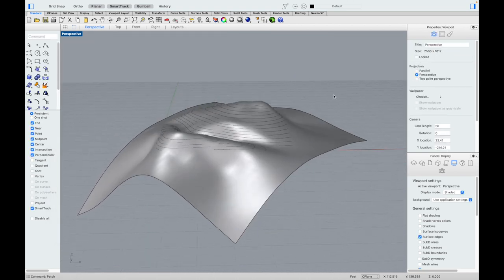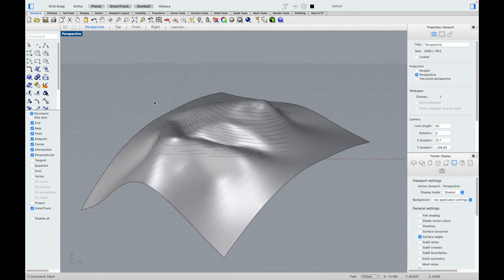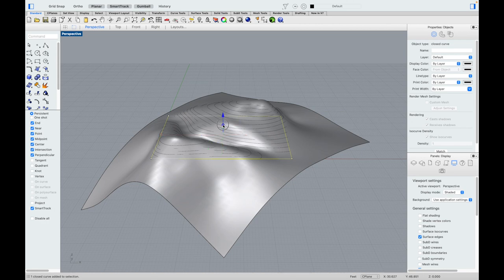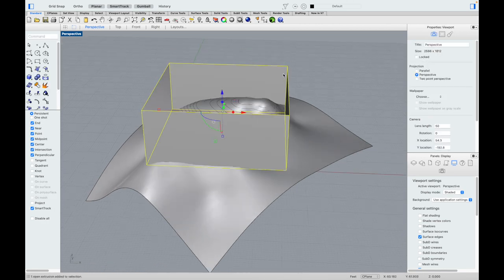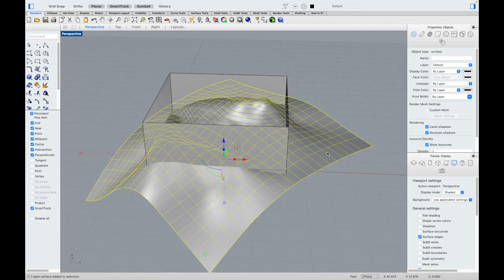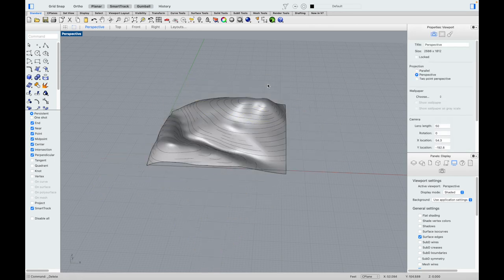I have another surface. Now, just like before, I've got way too much surface that I have to trim, but as before, I can simply show that reference geometry, make a cutter, split with this, enter, delete, and there we go.